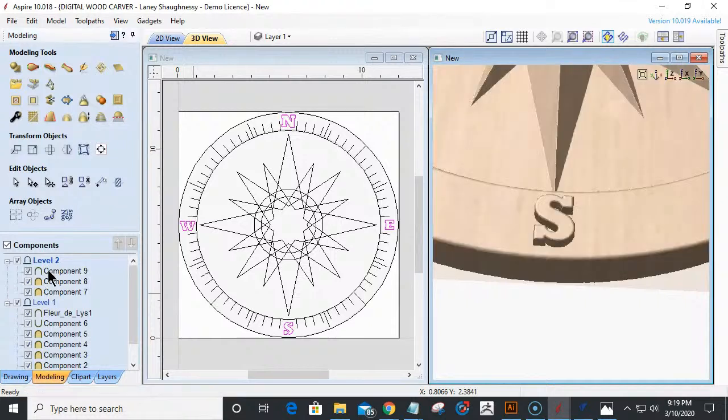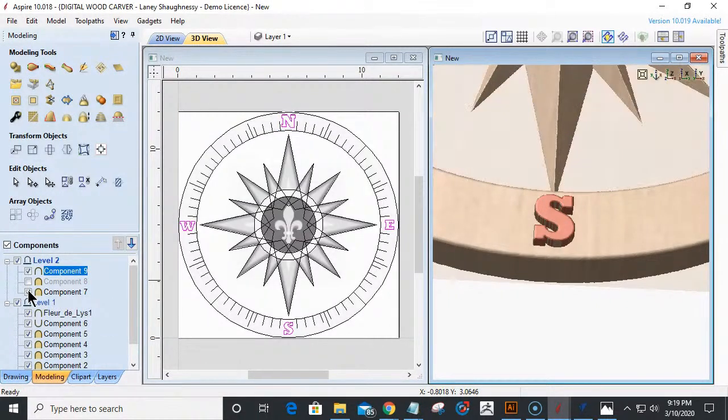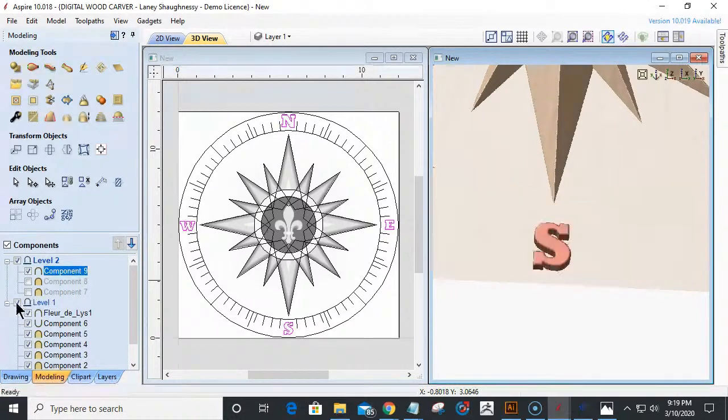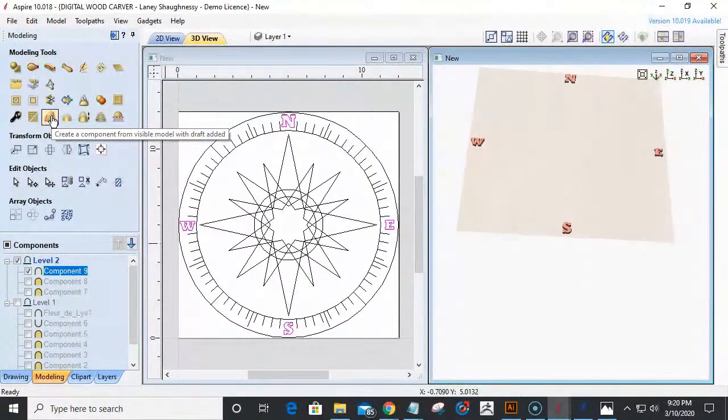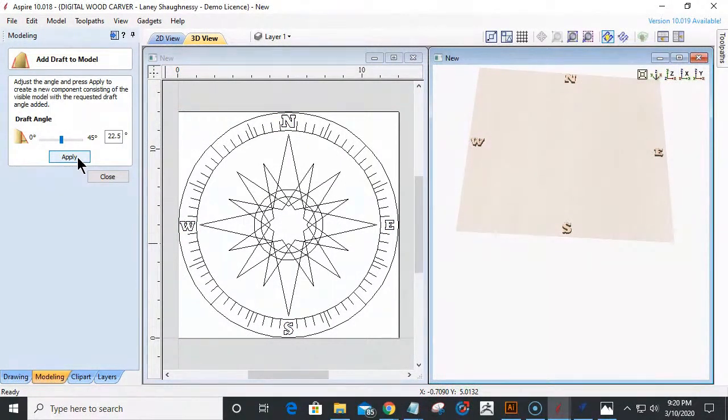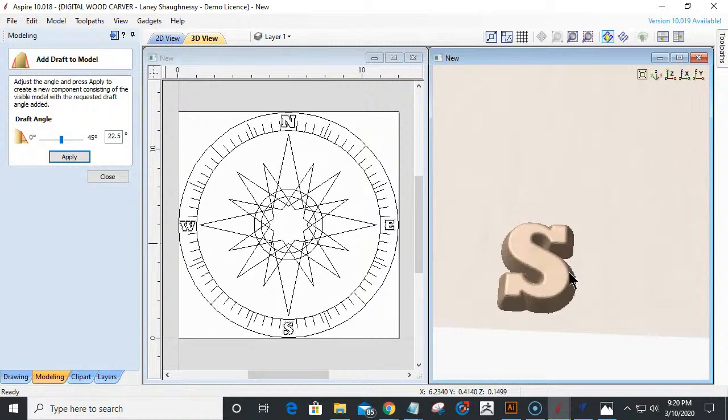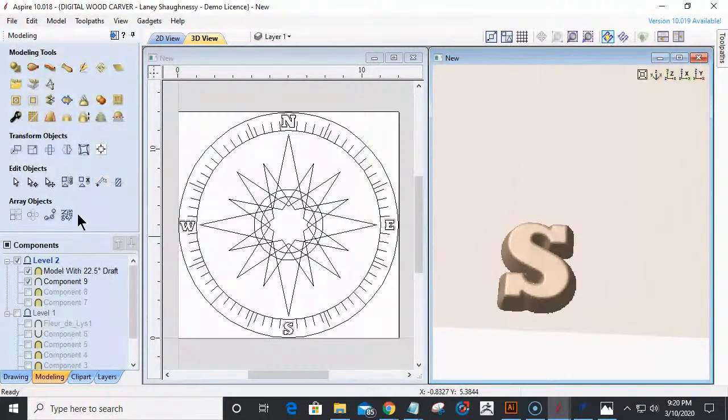On these letters here, instead of straight up and down, I'd like to give them a little bit of a draft, if you will. So I'm going to turn off my entire level for a moment, and that's just going to leave my north, south, east, and west. With that component, because it creates a draft on the visible model, I only need this model visible. I'm going to give this a little 22.5 degree angle draft, to take the edge walls of the letters and draft them out like that, giving them some nice angle. Once I've done that, now I have my model with my draft.